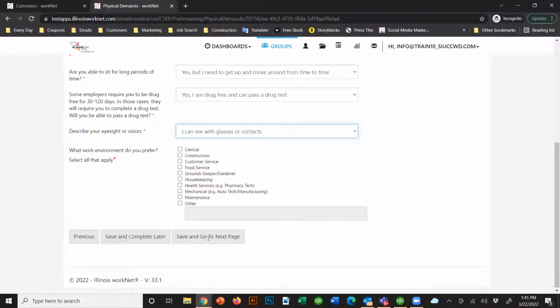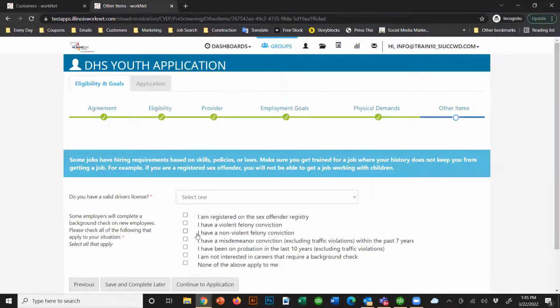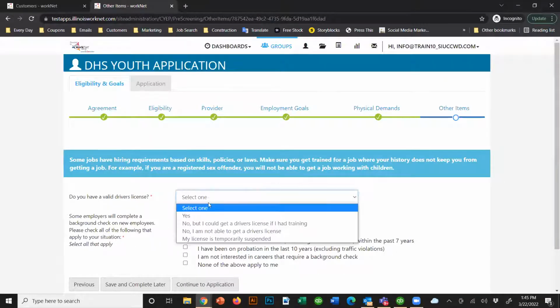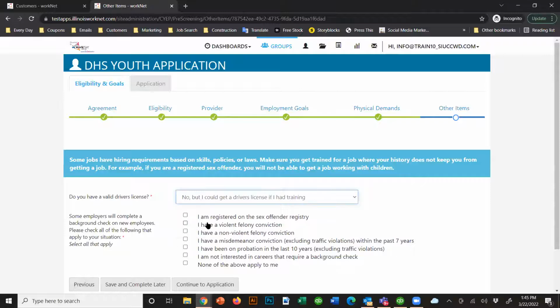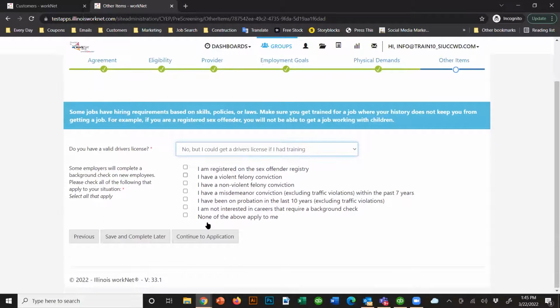What type of work environment interests them? You can check all that apply. This one has to do with the driver's license. And then offenses, if they have any, and then we continue to the application.